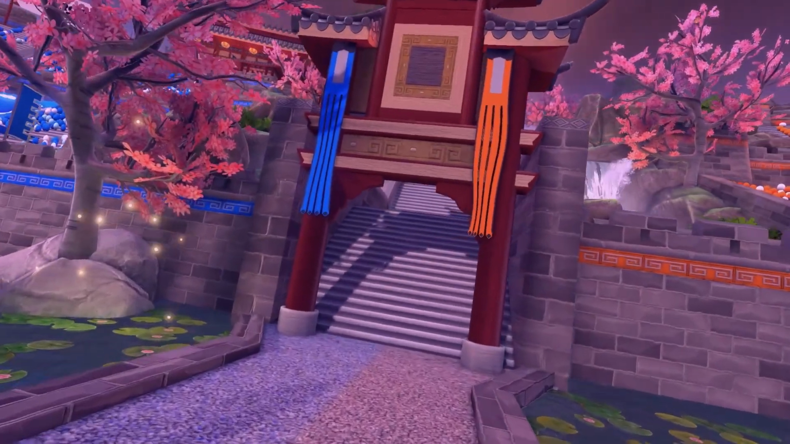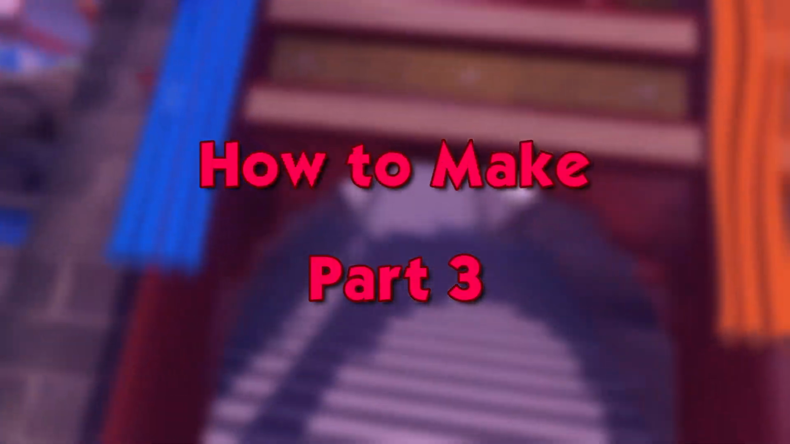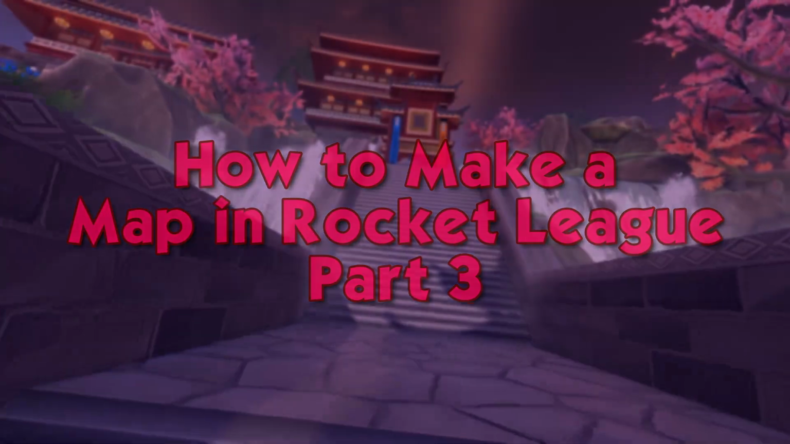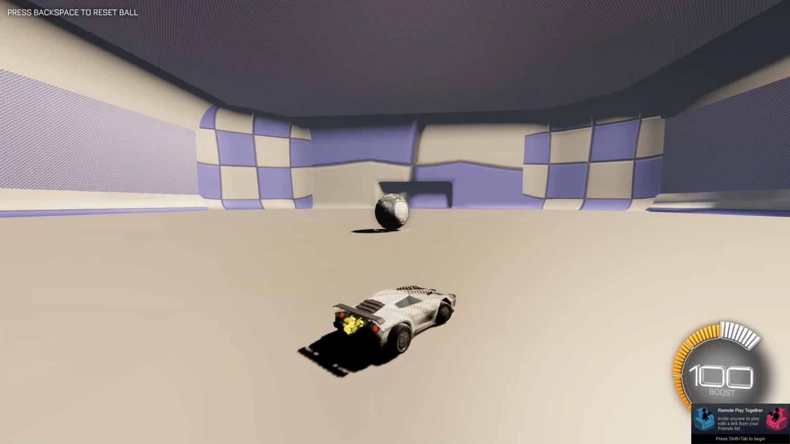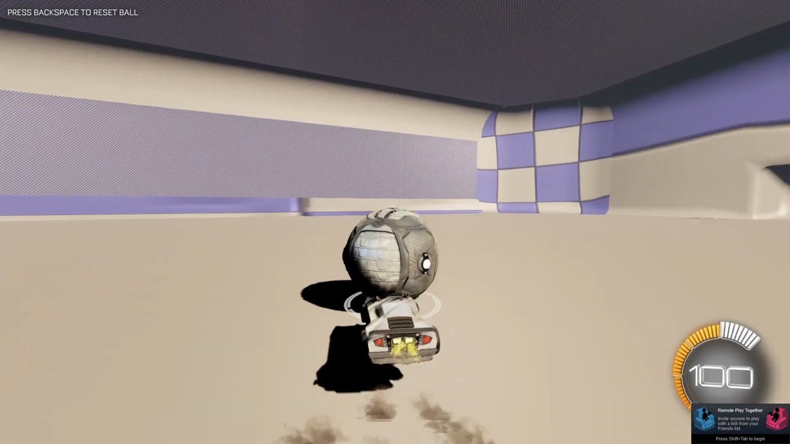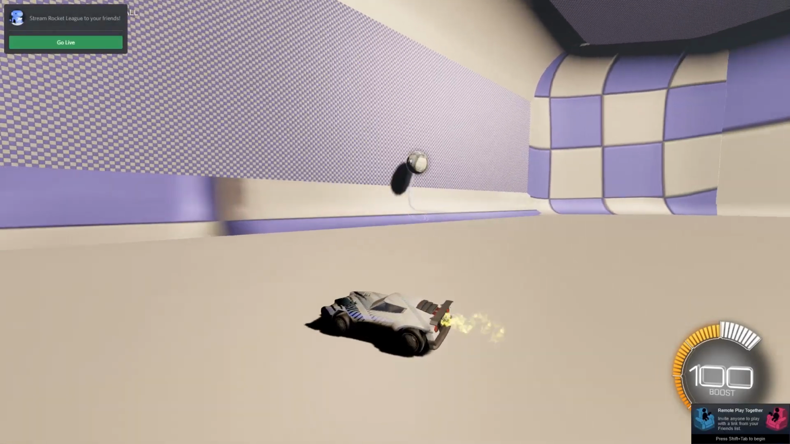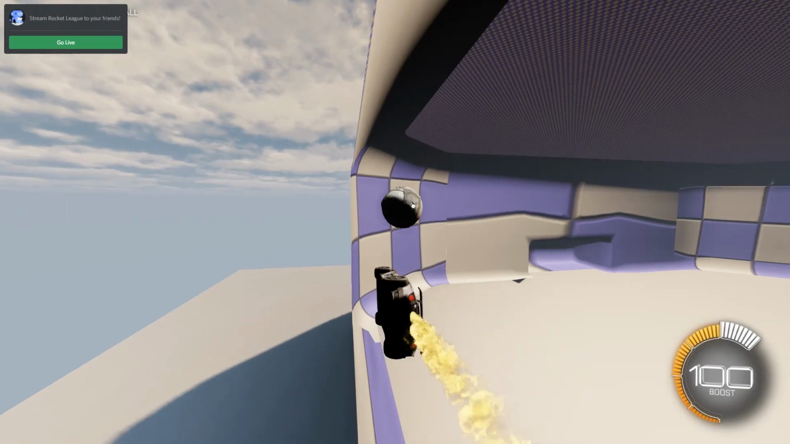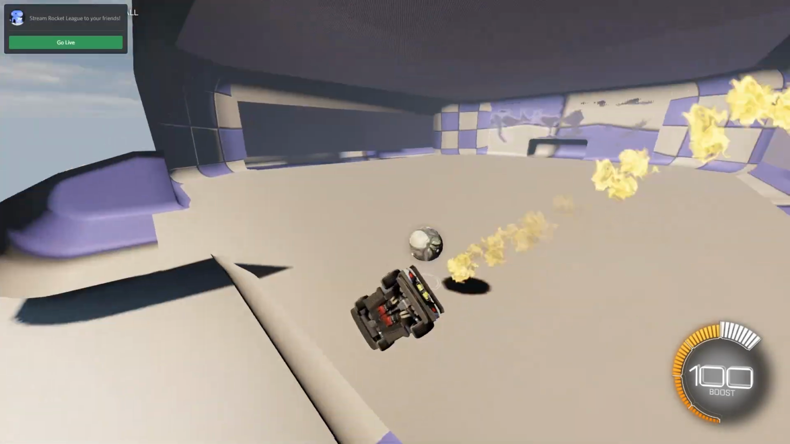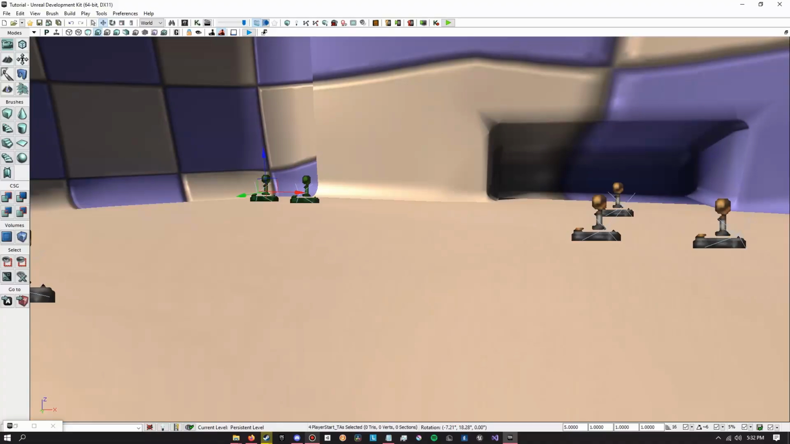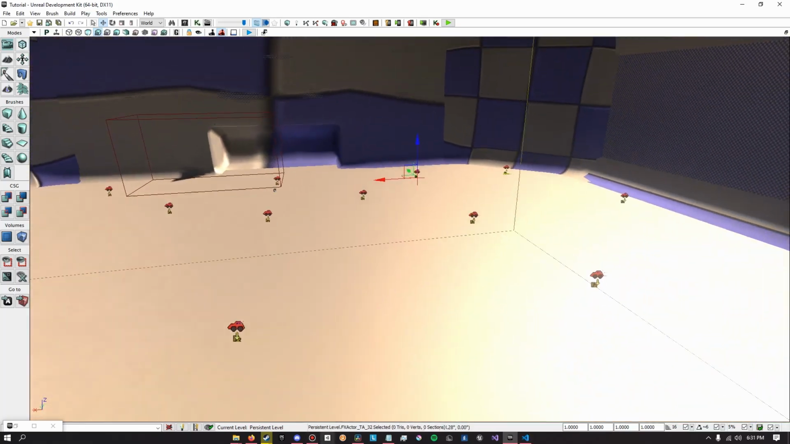I'm Code Red, and welcome to the third part on how to make a map in Rocket League. In the last part, we created our first map with all of the correct collision meshes for our first Rocket League standard map. In this tutorial, I'm going to be expanding on the map that we created in the last part and show you how to add spawns, goals, and boost pads to our map.